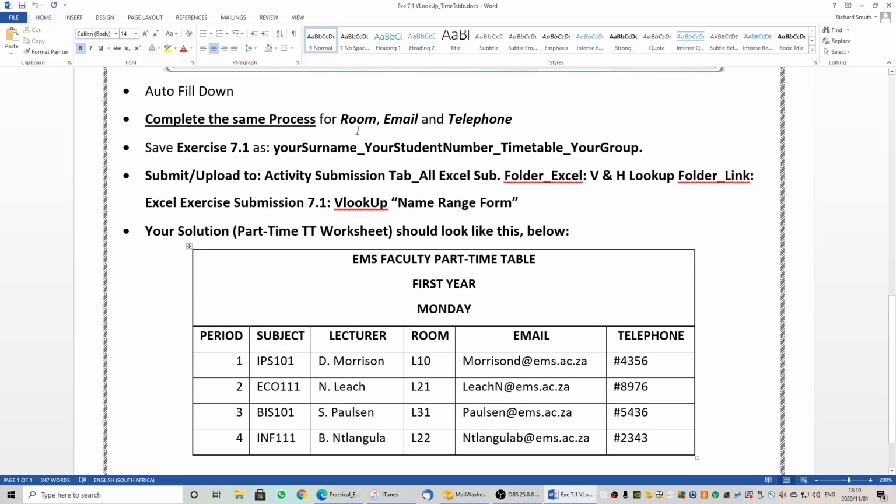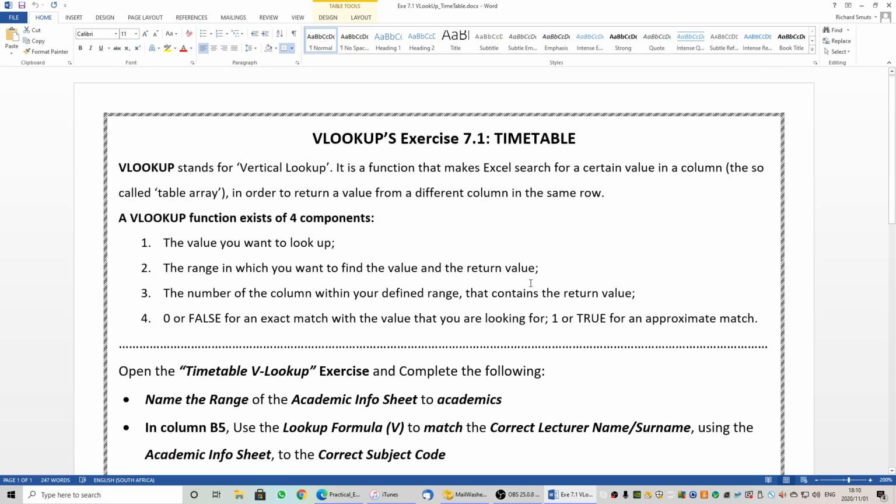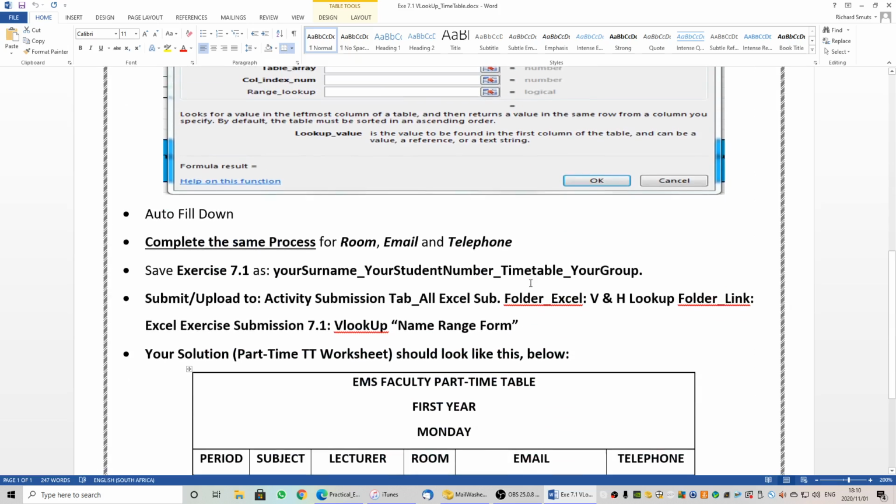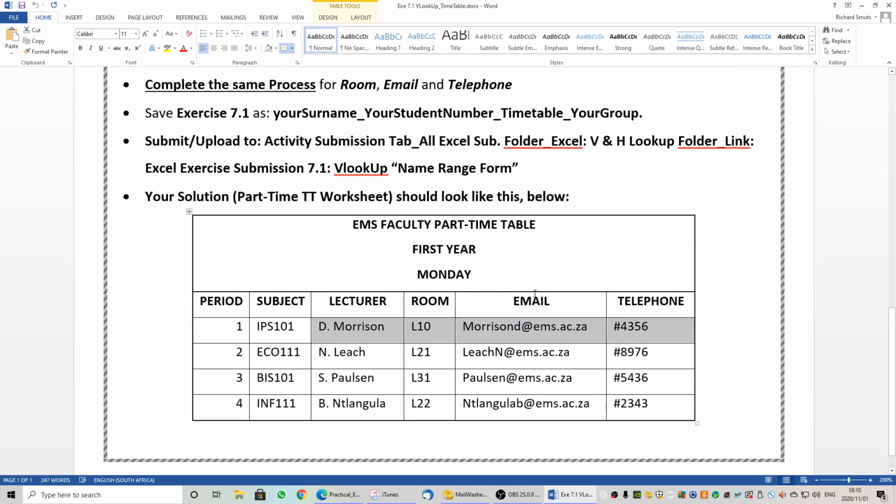There we go. Room, email. Lecturer is not in the question, but we're obviously going to look up the lecturer. So I am going to look up all of that information, and that is a VLOOKUP, that is a VLOOKUP, that is a VLOOKUP, and that is a VLOOKUP. So it's 1, 2, 3, 4 VLOOKUPs which we will copy down. So these are instructions of what I have already explained. If you're understanding that, you may jump to the activity.